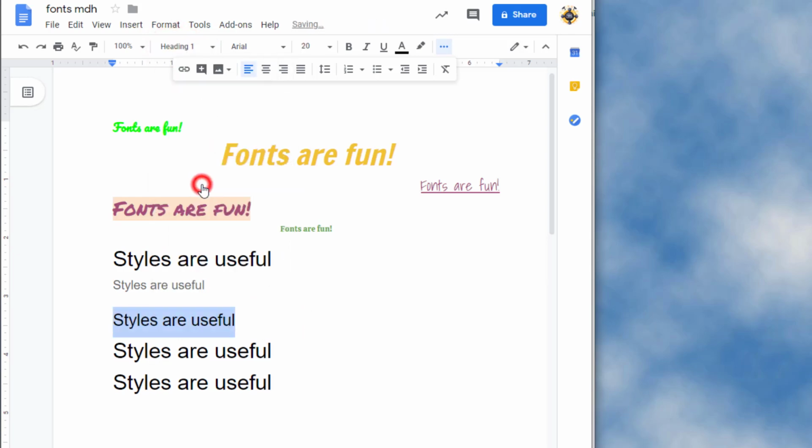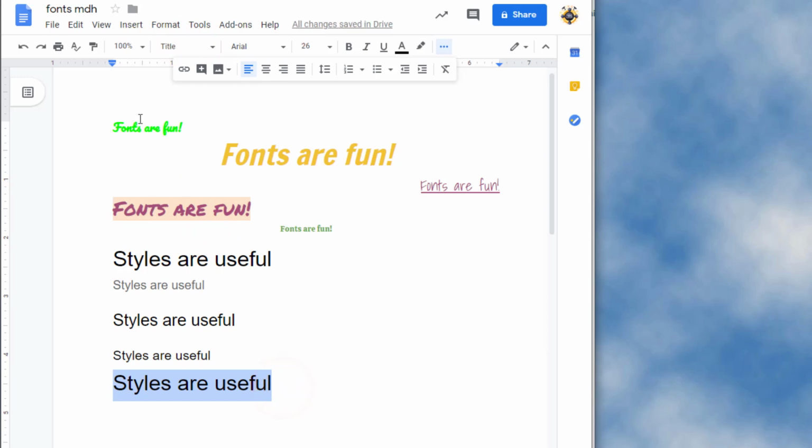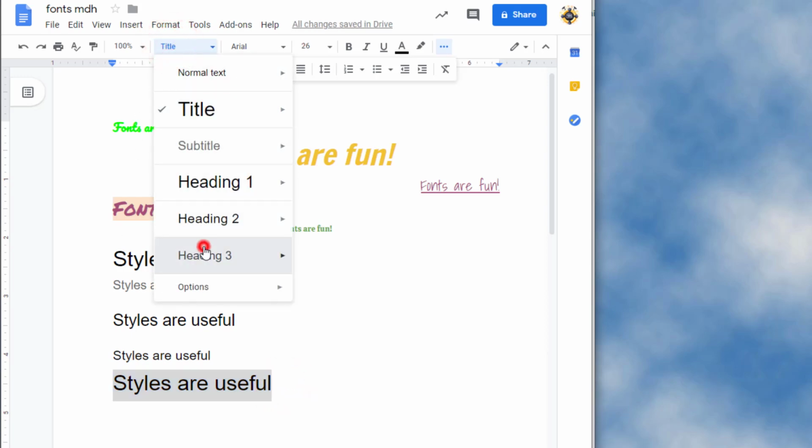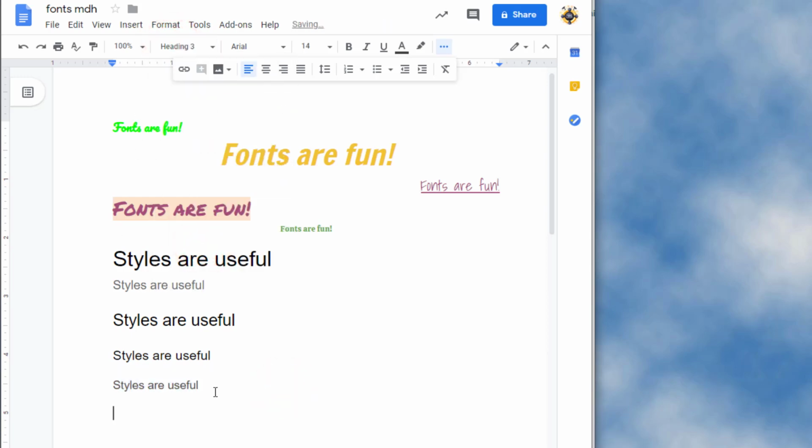So I've done title, I've done subtitle, now I'm going to do heading 1, and I'm going to do heading 2, and I'm going to do heading 3. And then I need you to press enter and type this. Styles give your document a consistent look, and then of course you need to switch to normal text. So those are the different kinds of styles.